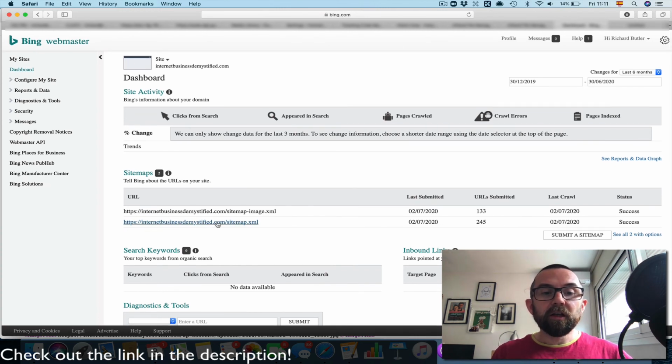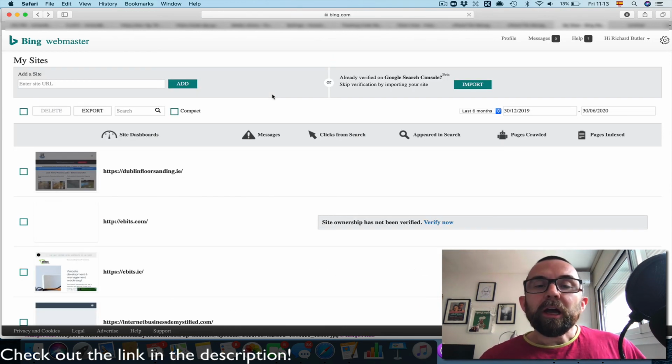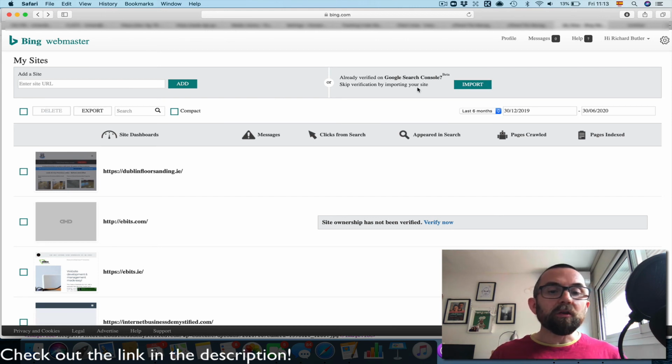Now look at this here. This is my sitemap, 245 pages. This is my site image map, 133 different URLs. So when I go into Bing, what I have to do is I have to verify the site. If I already have the site verified in Google, which I probably will, I just click on import, and that connects my Google with Bing and imports all of my sites, which makes it really easy, and you skip the verification process. Now that makes life so much easier.